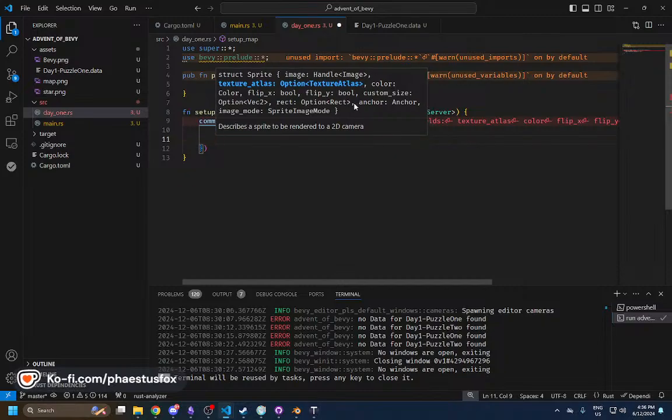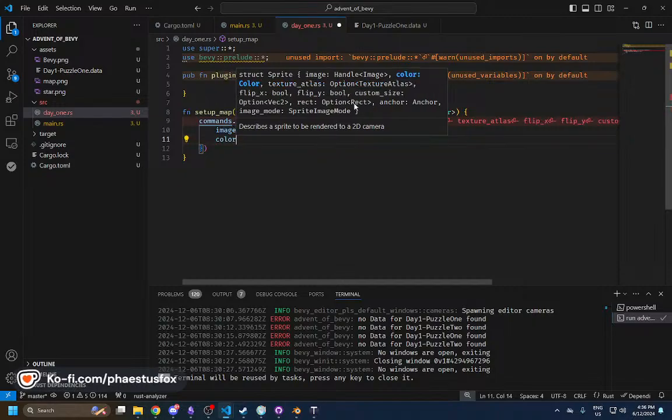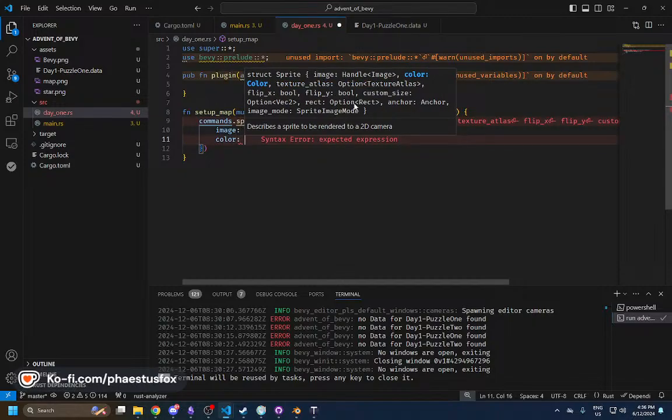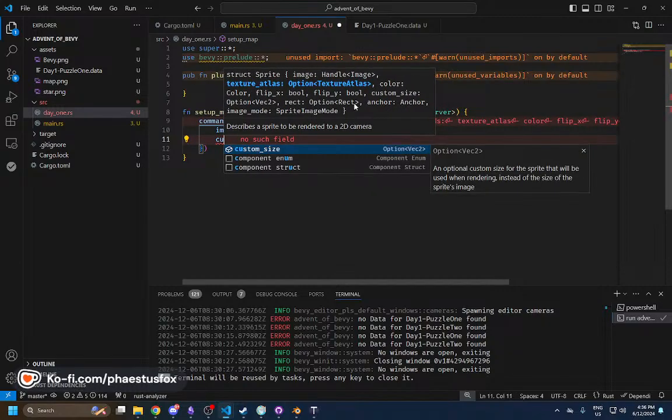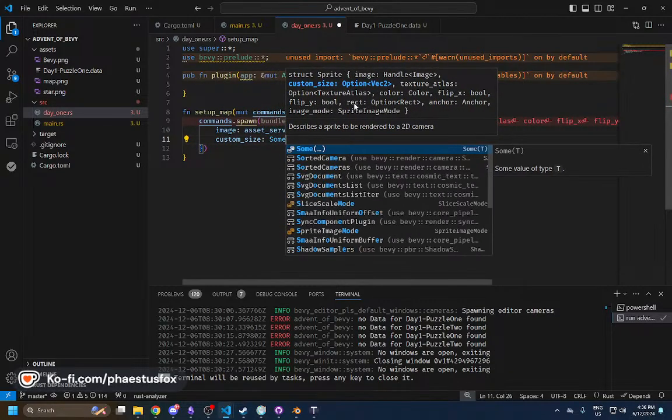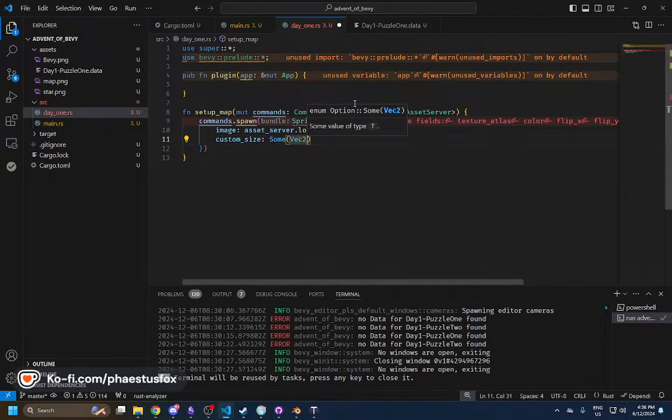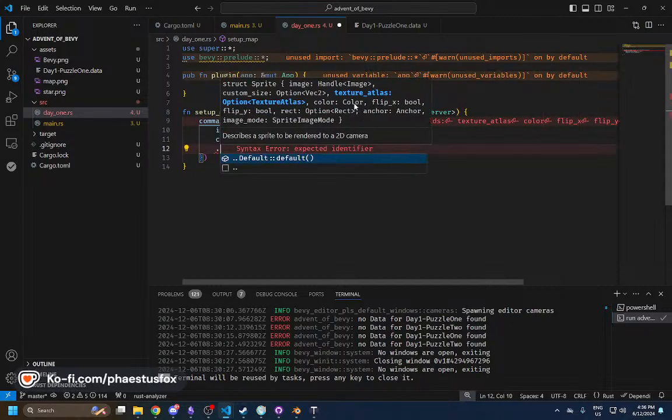Okay, texture atlas is fine. How do I custom size? Custom size, and your custom size is going to be not color. Custom size. Vec2 splat. And I need you to be like 512 by 512, please. Default.